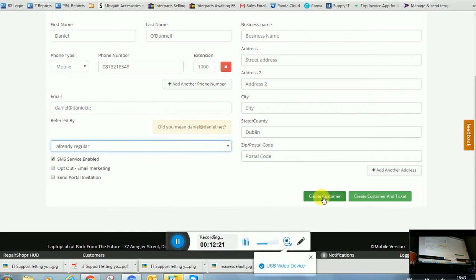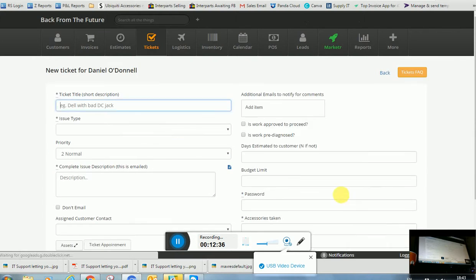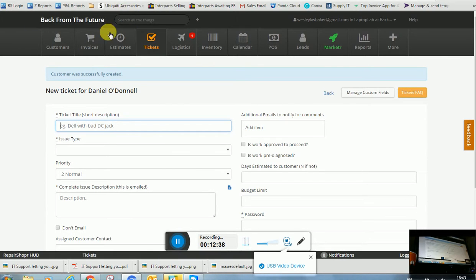And we'll skip down to the bottom. Now again, you've got the Create Customer button, which just creates the customer, or Create Customer and Ticket. If you're booking in a case, then Create Customer and Ticket is what you'll click. When you click on Create Ticket, by the way, the new ticket option, you'll get the option to search for the customer and then create the ticket for that customer. But this is the normal route.